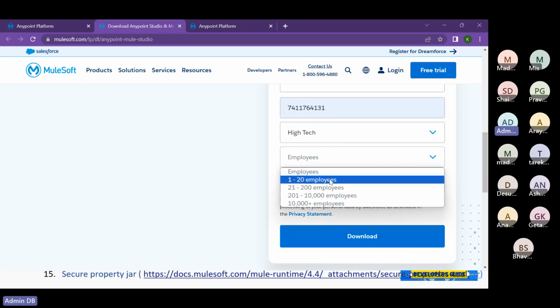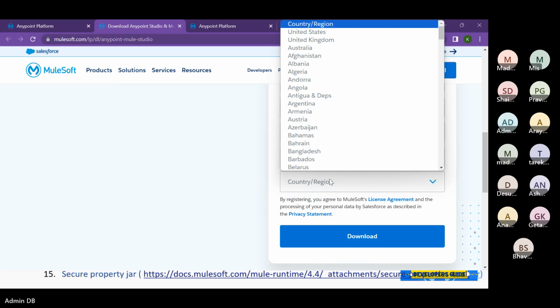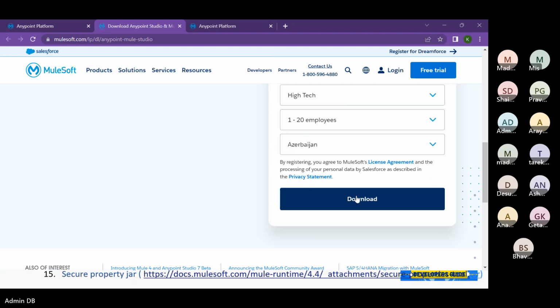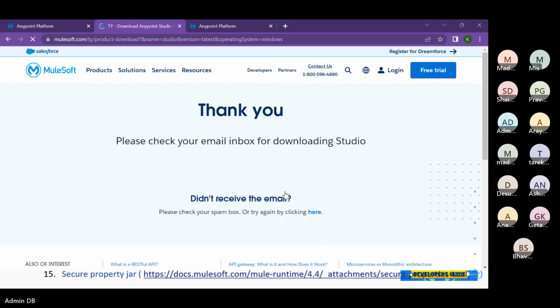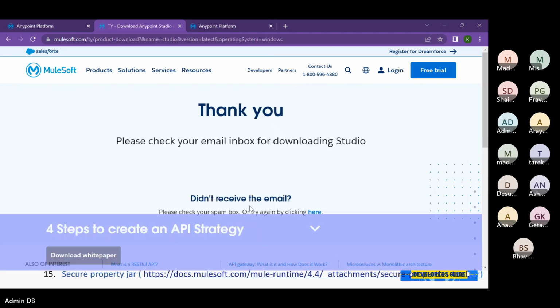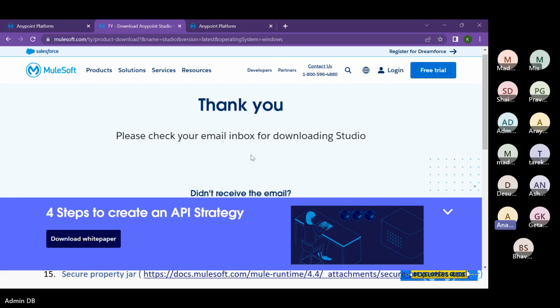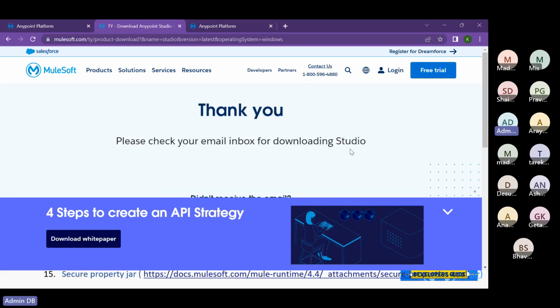You can give any detail. Now it's asking us to check our inbox.